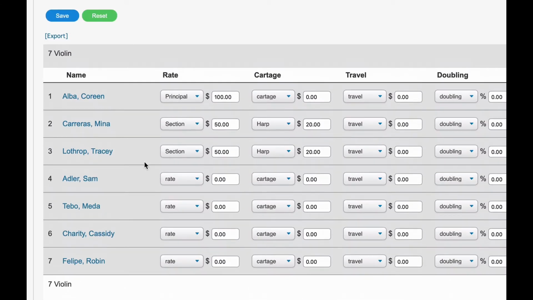Now, most of these musicians, I've gone ahead and set up defaults for them, so it automatically populates to the proper number. So, for example, Corinne here is set up as principal, Mina is set up as section, autofills the amount right here, and so forth and so on. I also have cartage for some of these people as well.